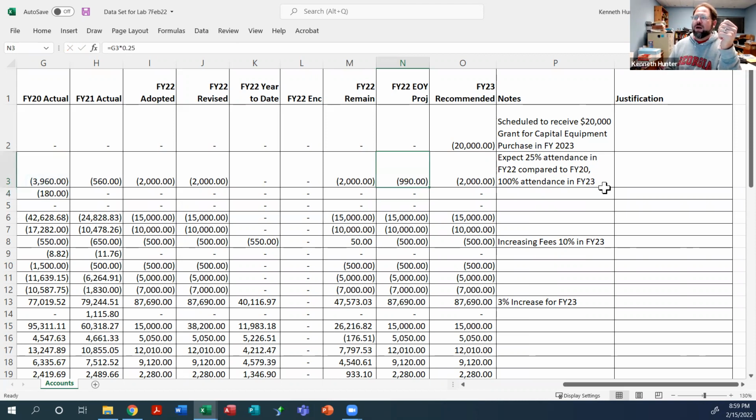Now we are expecting 100% attendance compared to FY20 in 2023. So in that case, for fiscal 23, I would go to that cell and just simply equal the reference, which is fiscal year 2020. So it's a simple equals G3, hit enter, and I've adjusted the budget to $3,960. So that's the first two examples.